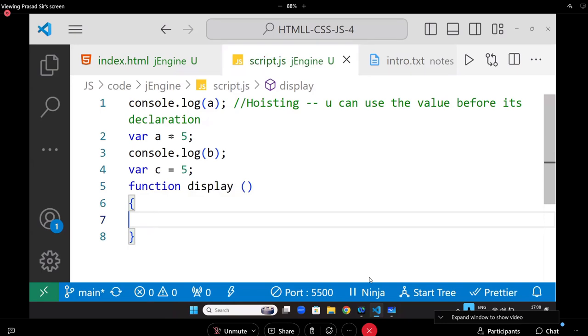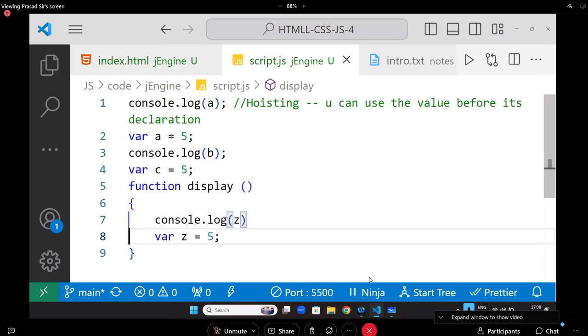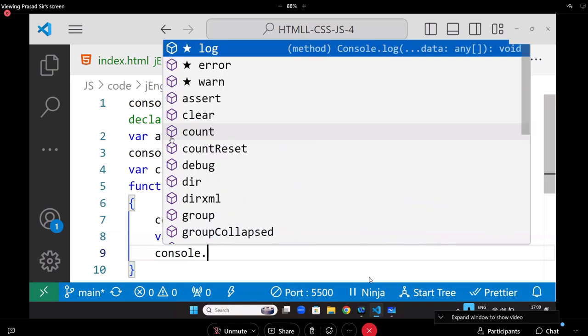Tomorrow we will discuss functions only. Okay. I will explain after this undefined and null, which will complete primitive data types. Tomorrow, slowly, we will do functions and then arrays and then objects. Okay. Now let's discuss here, where z is equal to 5, console.log z.